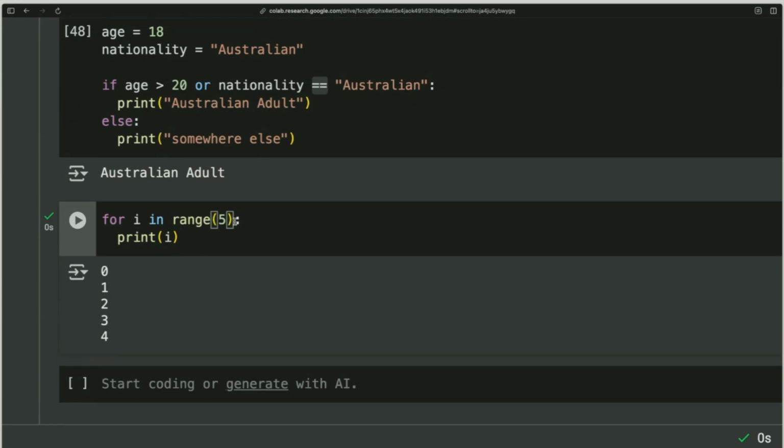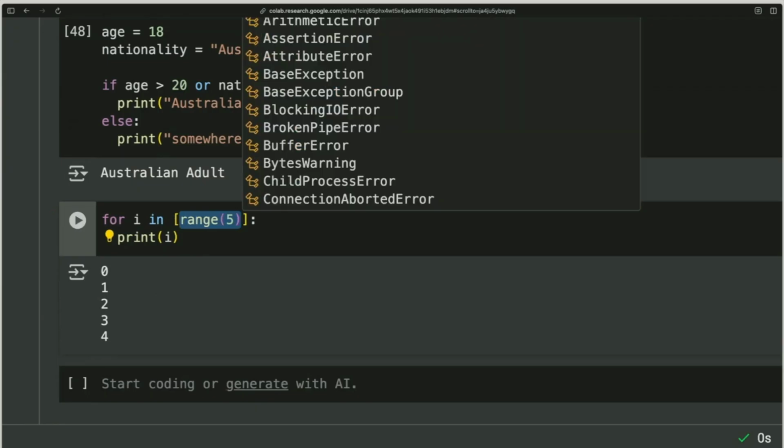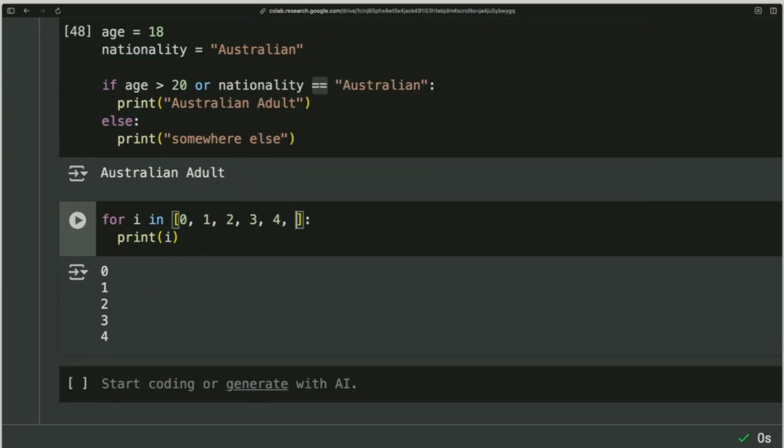So literally, this is exactly the same as 0, 1, 2, 3, 4. It creates 5 values starting from 0. What this for loop does is it goes through them one by one. For the first run, i becomes 0 and then print i. For the second run, 1 is allocated to i and then print i. For the third run, allocate 2 to i and print i. It goes until you hit the last value.